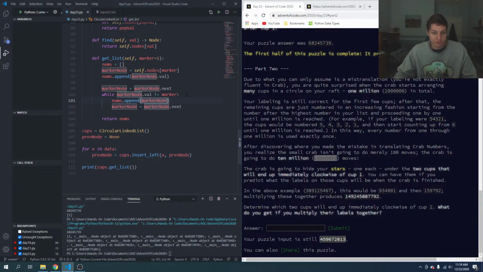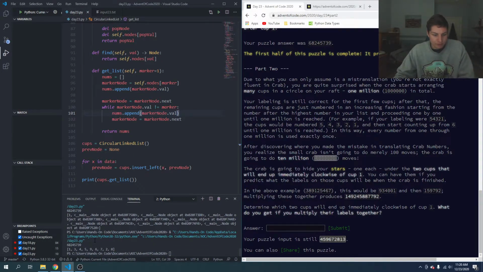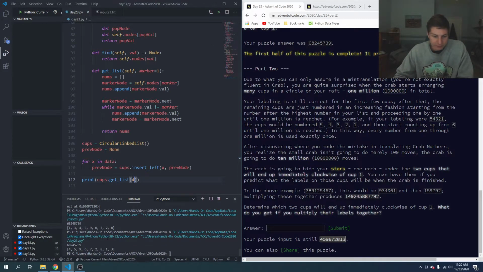And of course we want to append marker node.val. Okay, so now you can see our puzzle input, starting from 1... if we start it from 4, 5, okay, that worked pretty nicely. So I'm going to assume it'll work when we also add the rest of the numbers.